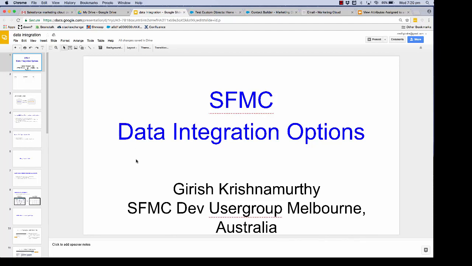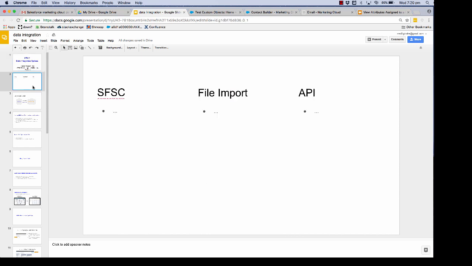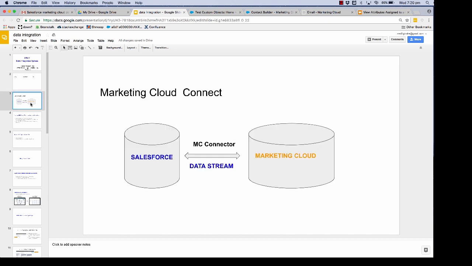Today, the topic of discussion is how data integration happens between Salesforce and Marketing Cloud. There are various means in which this integration happens. Basically, you have connectors between Salesforce and Marketing Cloud, you have file import, and you have different APIs. So today's discussion will be more on the integration between Salesforce and Marketing Cloud.